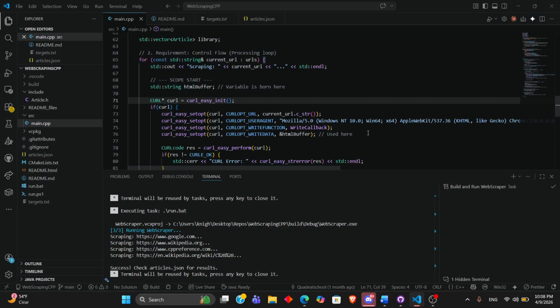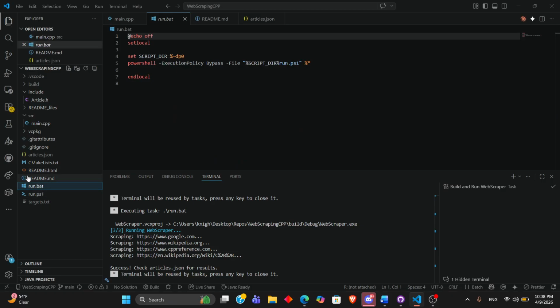So a lot of my automation is done down here. I didn't learn much about this until here, but through these BAT and PS1 files, I can make it so that I can use commands like Control Shift B to start this program. So that was kind of interesting.